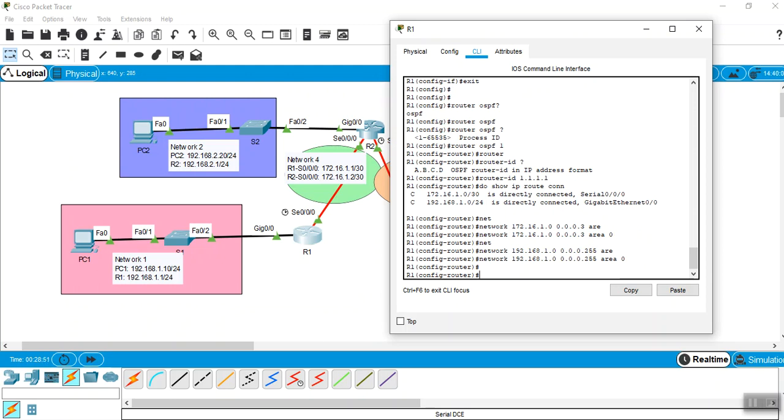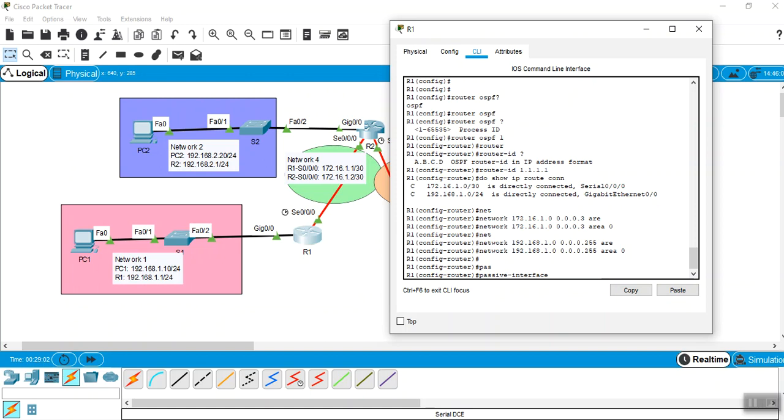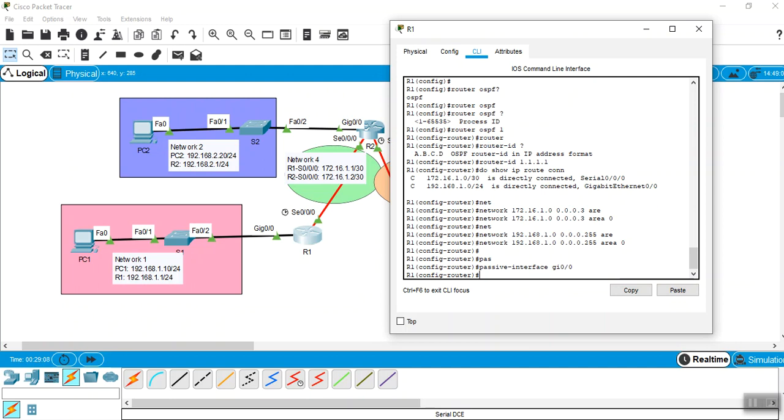And then use the command passive-interface to disable advertising the network on interface G0/0. Passive interface G0/0 to disable advertised network. Okay, now the OSPF configuration on router 1 is finished. Now let's continue to router 2 and router 3.